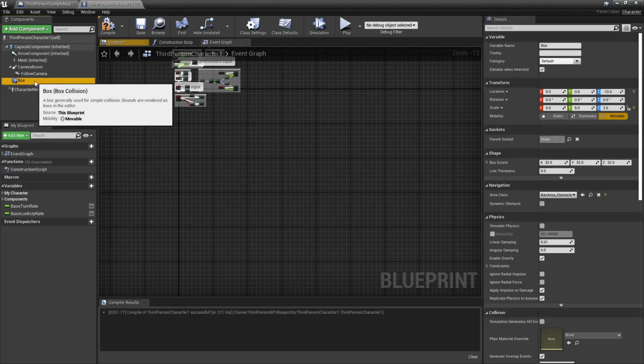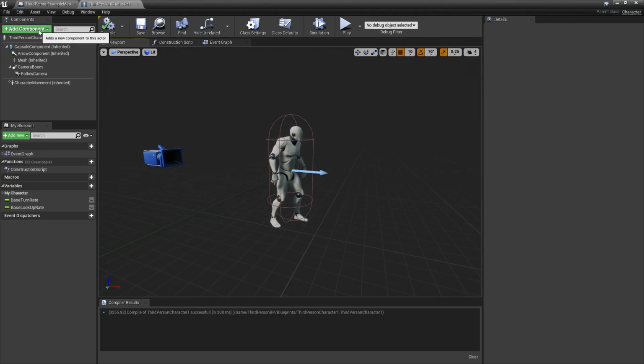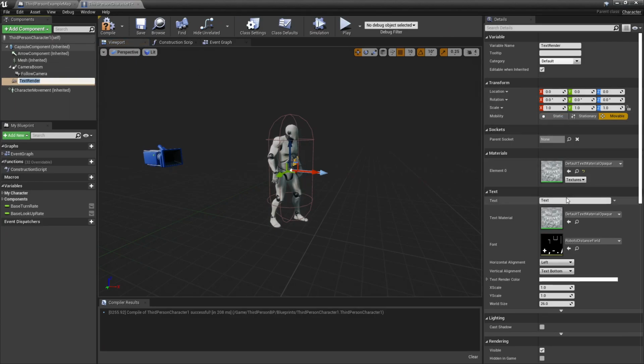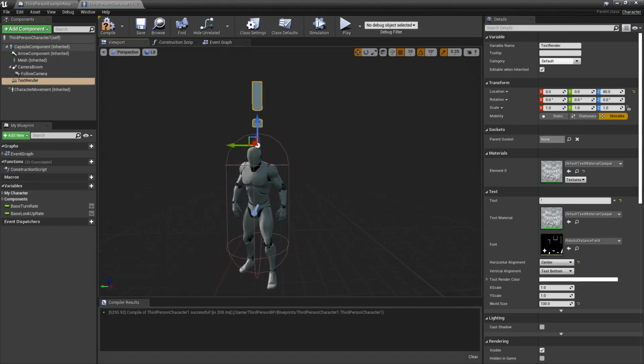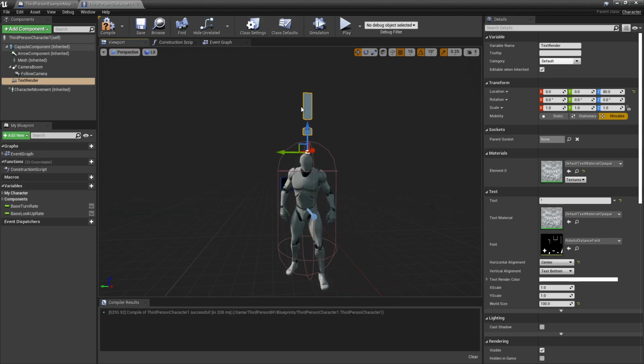First thing we'll do is go to our viewport. At add component, we will add text. Down here we'll choose the exclamation mark and change the text size to 100. Change the alignment to center, and at the same time move this up so it's nice and visible just above the character. This is absolutely fine. It just tells us that this character has something to say or something needs to happen at this place.